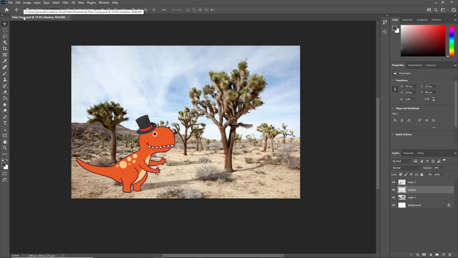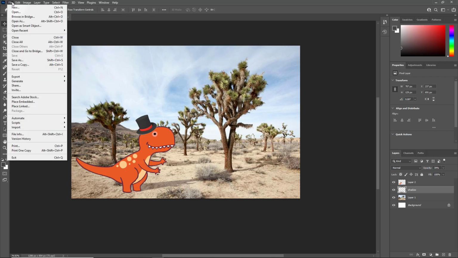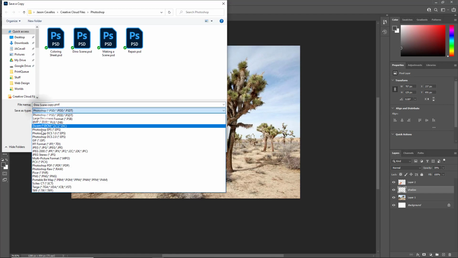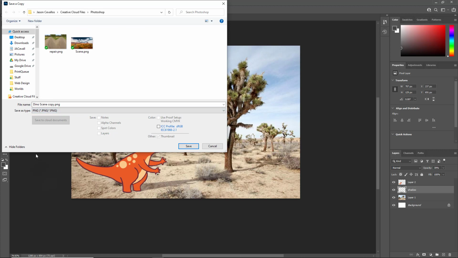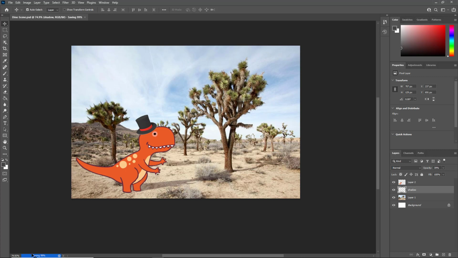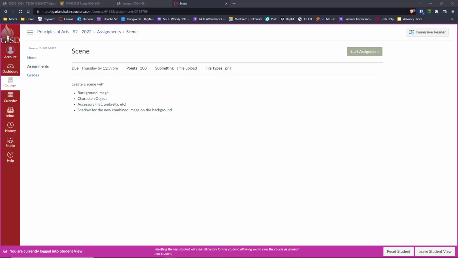To turn it into Canvas, I'm going to want to make a PNG file. So I'm going to go to File, Save a Copy, and for type, I'm going to choose PNG, and then hit Save to save my Dino Scene. I want to do the smallest file size. It's going to go really fast anyway. So hit OK, and you'll see that it saves down here in the bottom, and then it is finished.